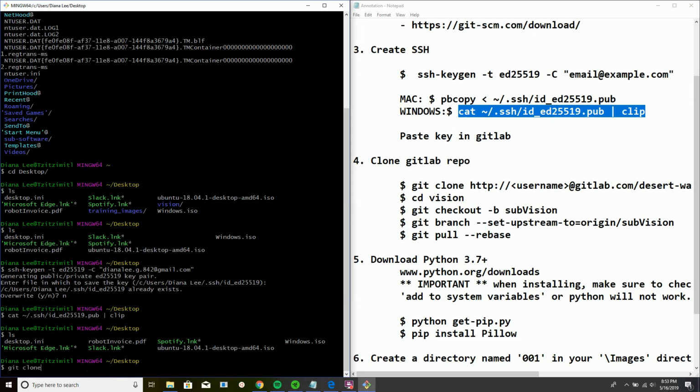So I'm going to go ahead and do a git clone http:// and then username would be your own username. Mine is DianaLeeG at gitlab.com/desert-wave/ and we're actually going to have to clone two repositories, one for our images and one for our annotation tool. So let's go ahead and start with our annotation tool. That would be under vision.git.